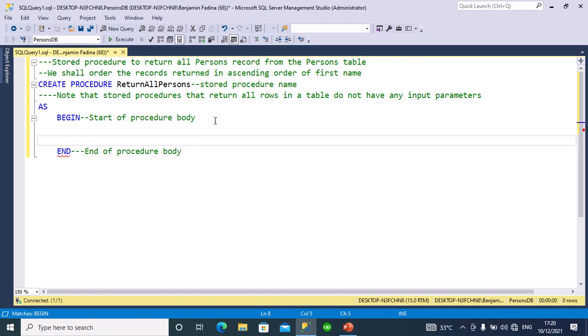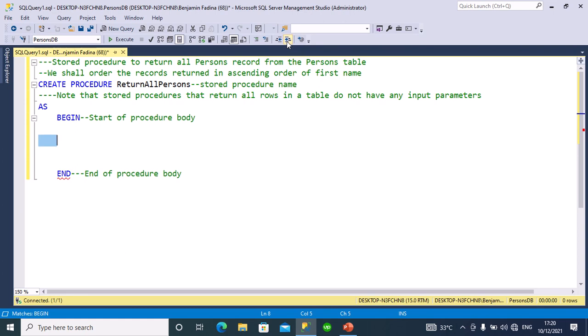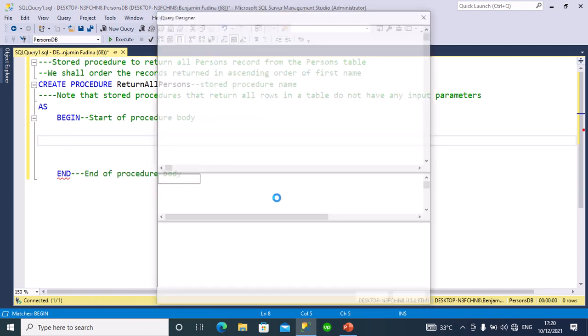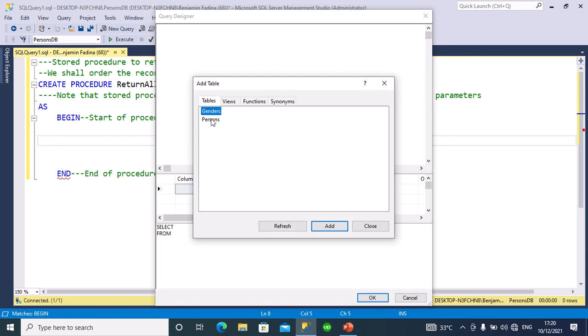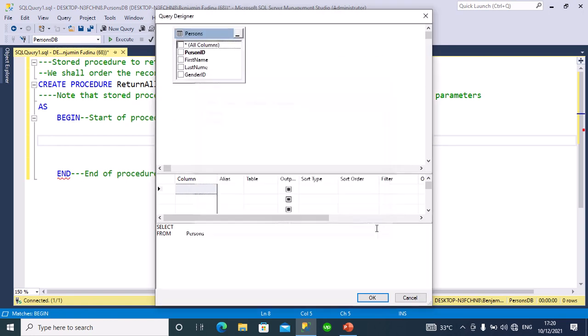Now, let's press enter. Let's increase indent. Okay. Now let's right click on empty space and say design query in editor. And we can now select the persons table, then we click add. Are you following? Now let's select all the columns one after the other. We are returning all the columns. Okay. Now we want to order by first name.